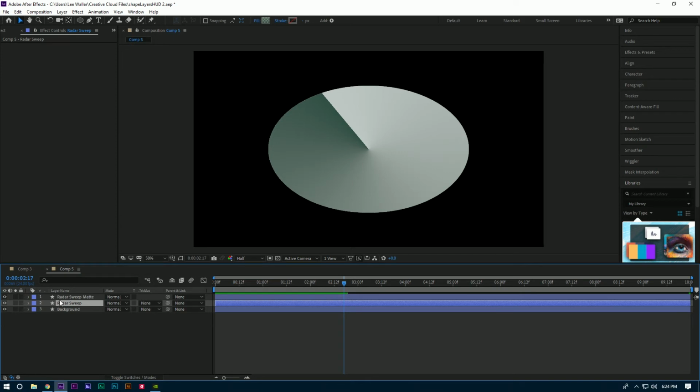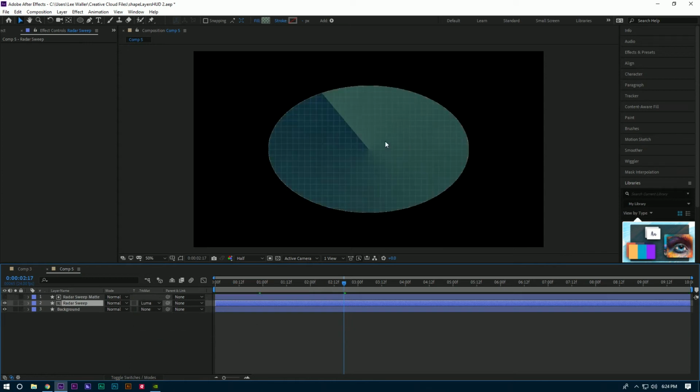So on radar sweep right there, we want to come over underneath track matte, click on none, and we want to use the Luma information from the radar sweep matte. Click on that, and now you'll see that we're creating transparency on top of our background with these two layers. We can go back to the beginning of the composition, let that play out a little bit. All right, that's looking good.